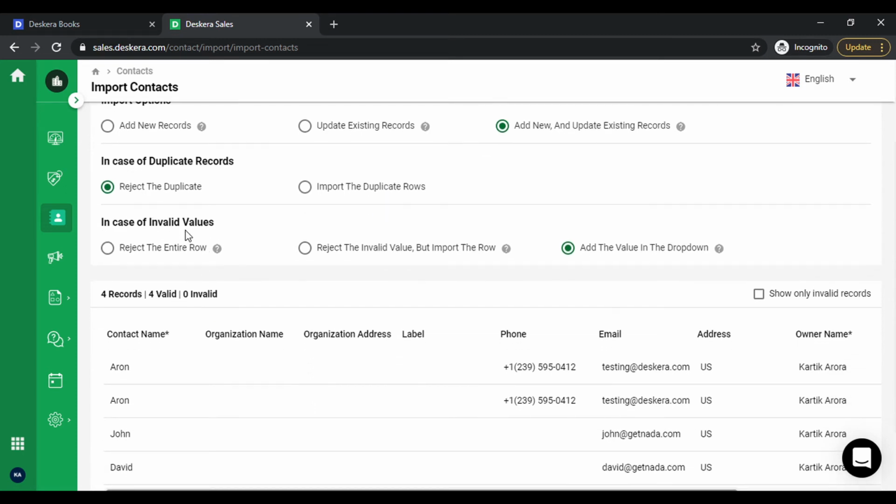Finally, what to do in case of invalid values? Do you want to reject the entire row that has any invalid values? Or do you want to only reject the invalid value but import the row? So you may want to manually update that particular field once the contact has been created. Third option, add the value in drop down. Now let's say we have a drop down field in which the values that you have already defined are A and B, whereas your Excel contains a value C. Now you can tell the system that please add the value C in the drop down and import this contact. That's a very powerful feature.